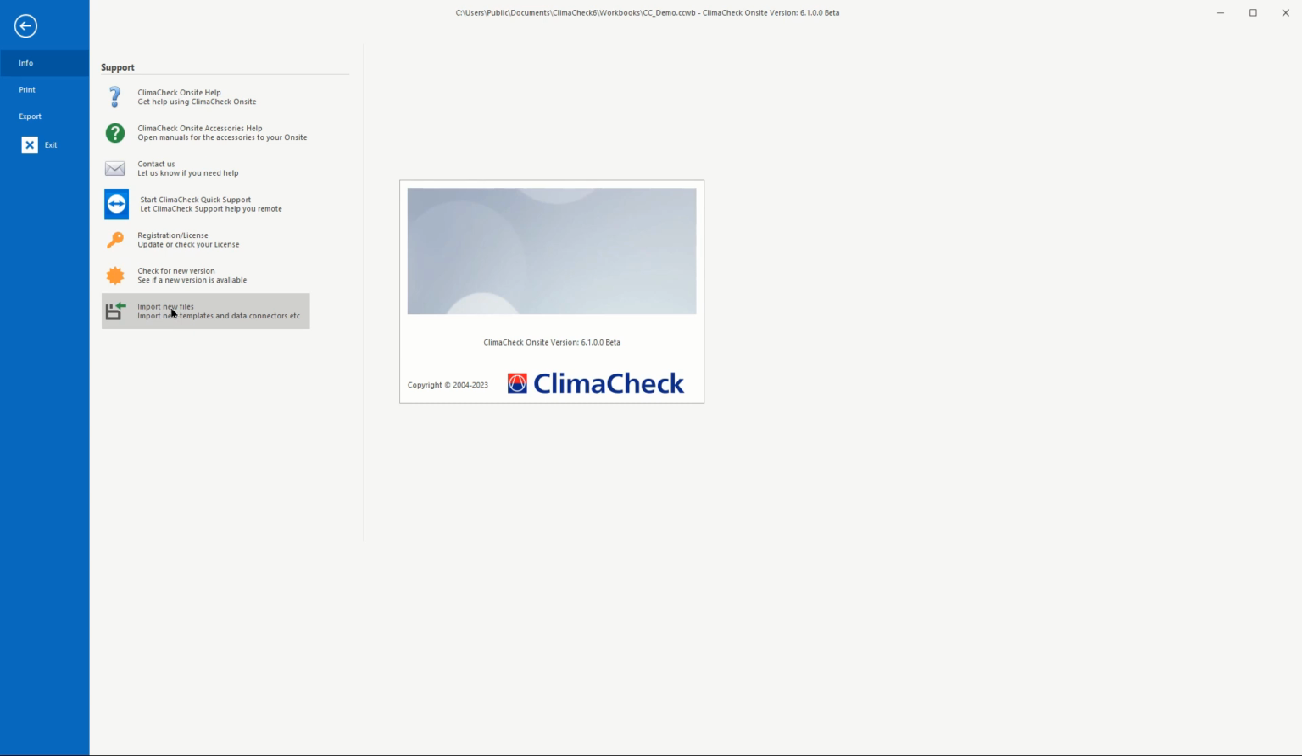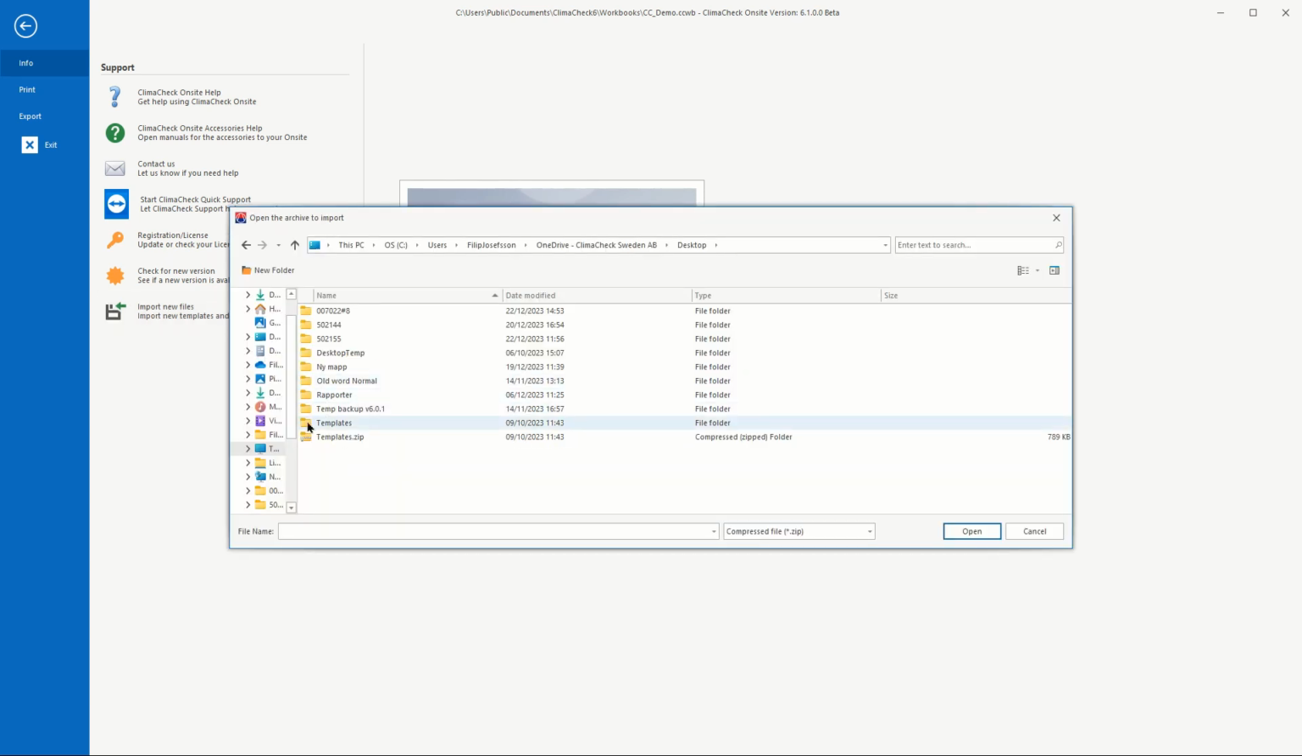Import new files. If you have bought a template and data connectors, we will send that as a zip file. So if you click on this one, locate the zip file that we have sent you and select that one and click open, the software will automatically import those templates to the correct folder.